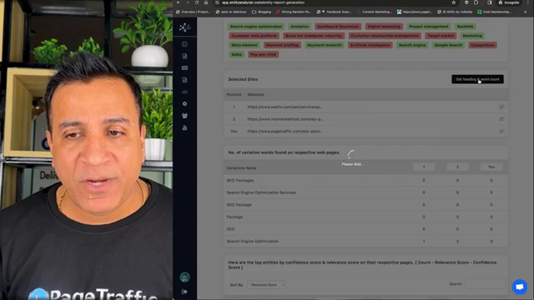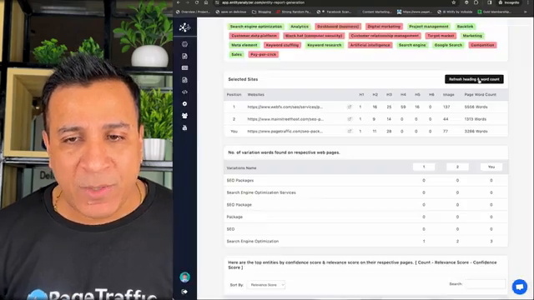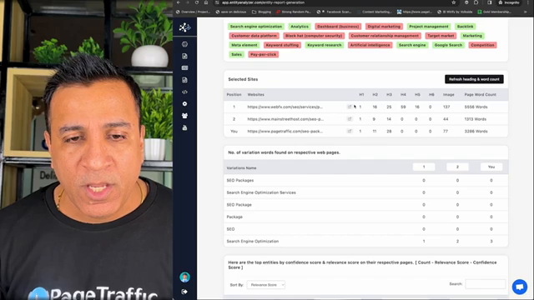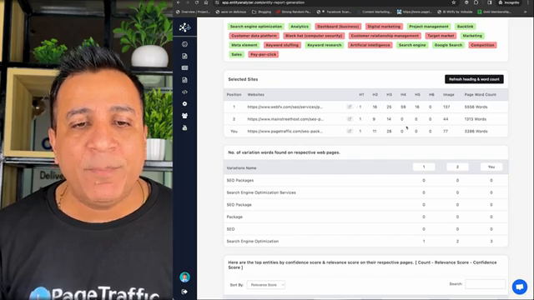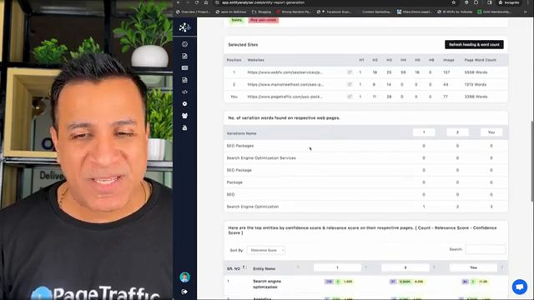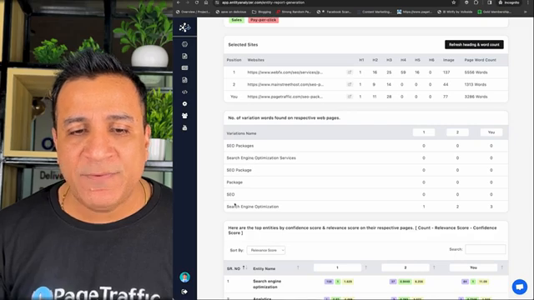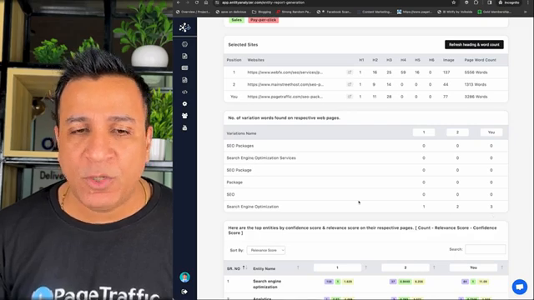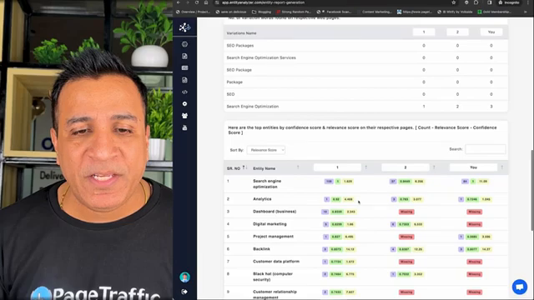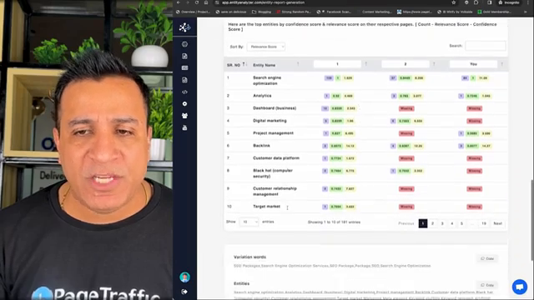So I'm going to click refresh headings and word count. So it is telling me what is the H1, what is the page word count, and if I go down, it is actually telling me the number of variation words found on respective web pages. So it tells me what keywords are there on my web page and what keywords are not. I also can see top entity, what is there and what is not. It gives me the variation of the pages.